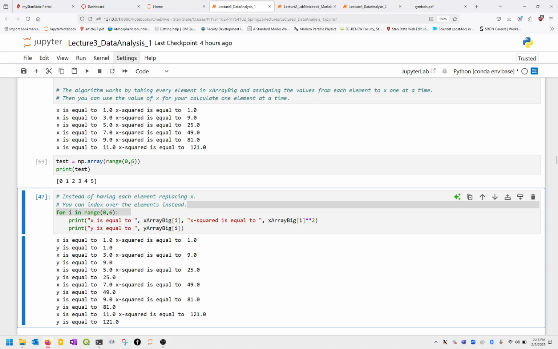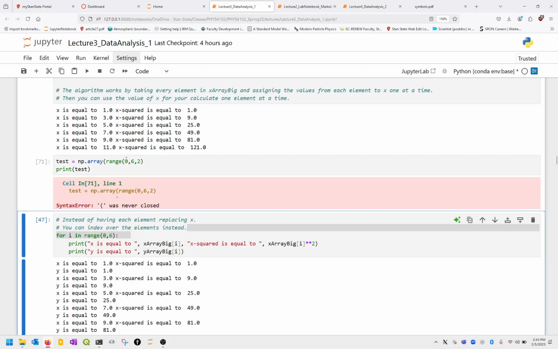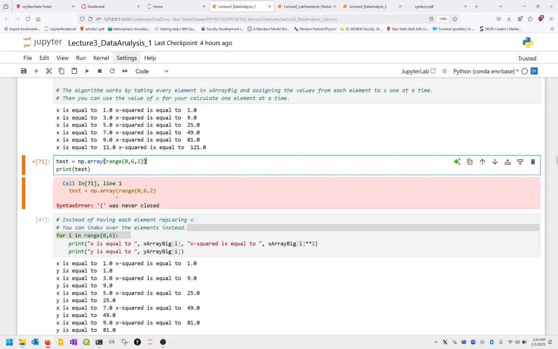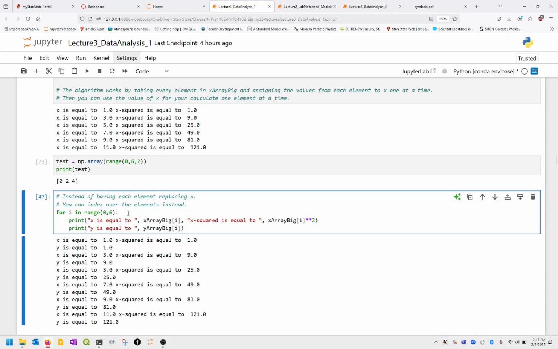And range can also count by 2 if you want. You can count by 2 by putting an extra comma. This is an extra option. So if you want to count by 2 instead, you put a 2 there. If you want to count by 3, you put a 3. Range only works with integers. I'm going to show you the one that works with non-integers in a second.